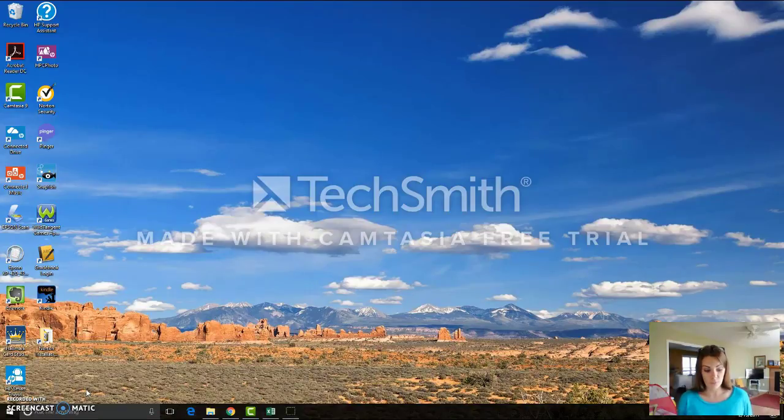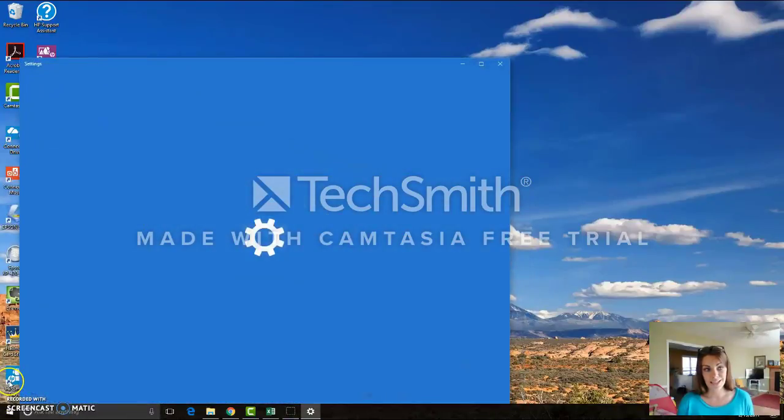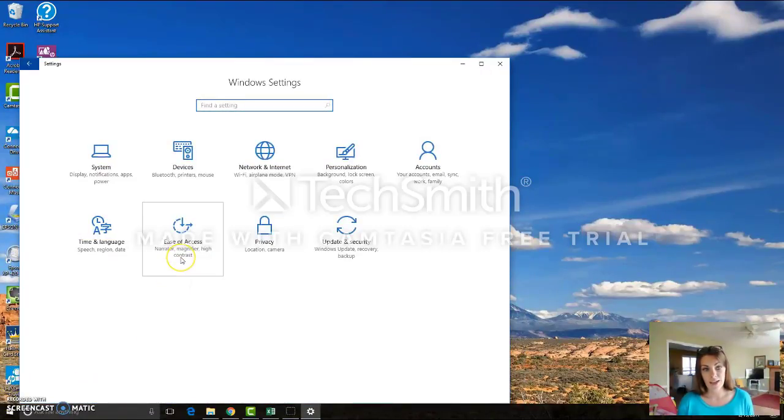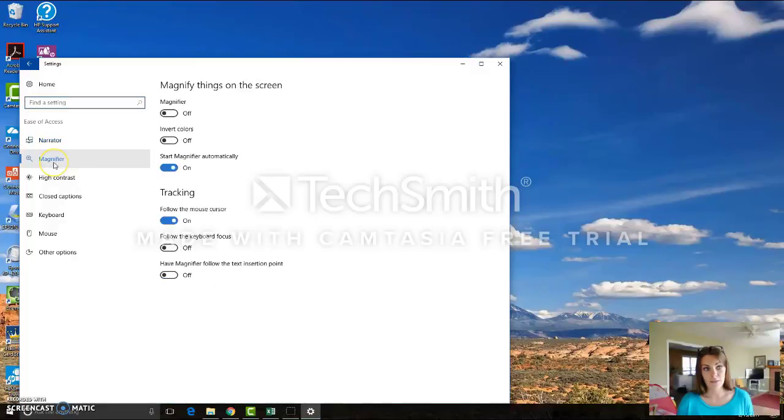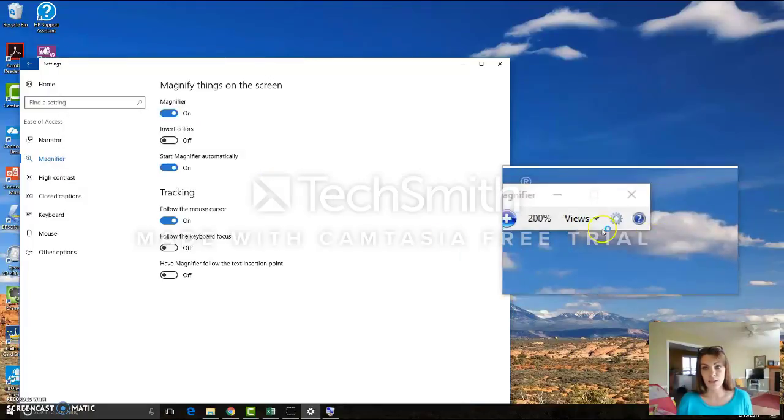The shortcut for accessing magnifier is selecting the Windows logo key and the plus sign on your keyboard, or we can select the Windows logo key here, go into your settings, ease of access, and then magnifier is the second one here. We're going to turn the magnifier on. And right now we are in the lens view.